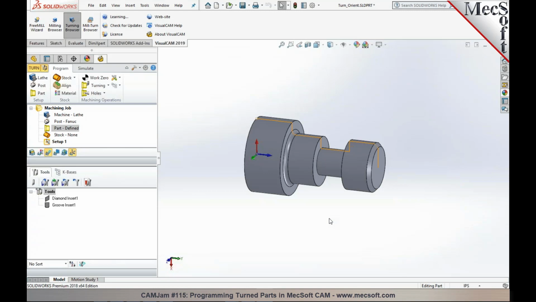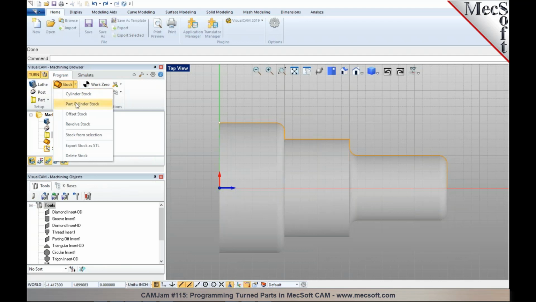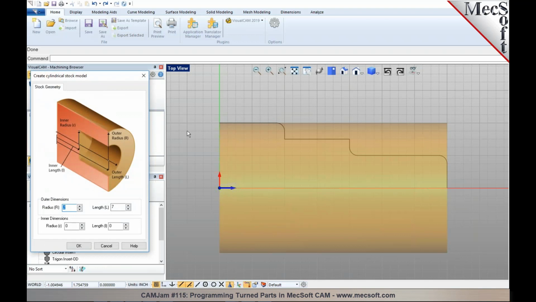The next thing we'll be covering here is how to define stock geometries for turning. And we'll take a look at our Visual CAD/CAM product first to start with, and then we'll look at RhinoCam, and we'll look at Visual CAM for SolidWorks as well. There's different ways you can define stock geometries in our turn module. So as you go into the stock types, we have cylinder stock, part cylinder stock, offset stock, revolve, and stock from selection.